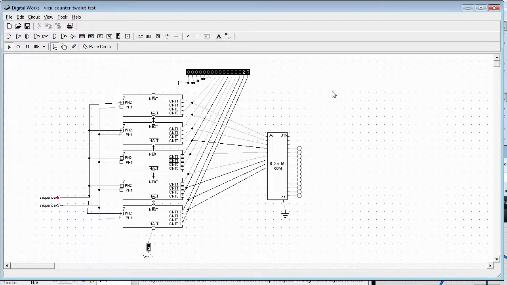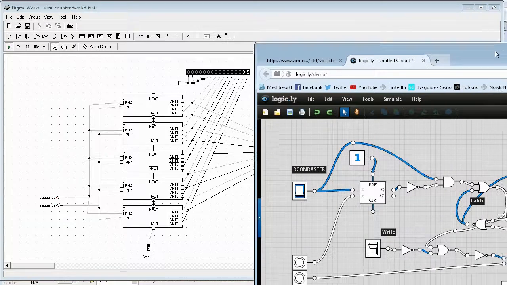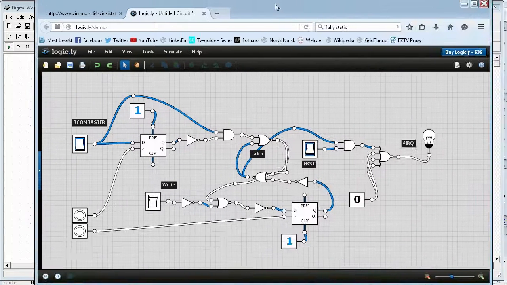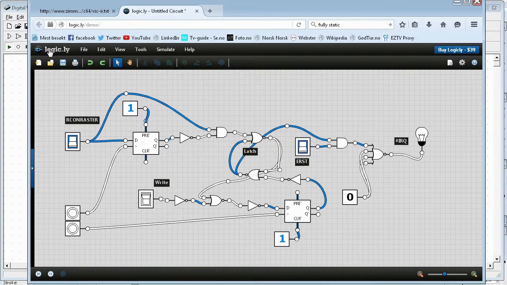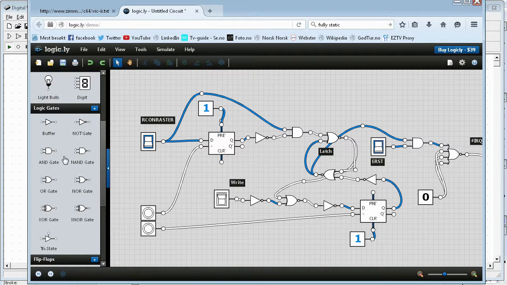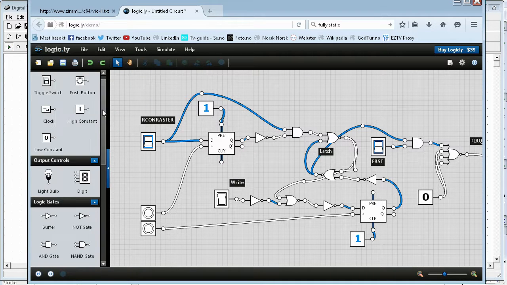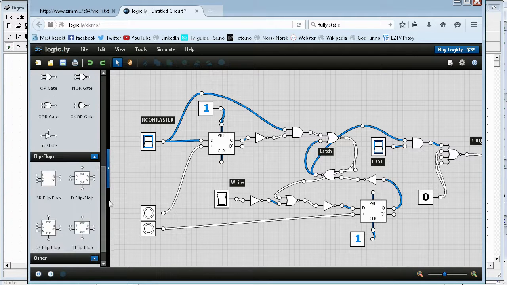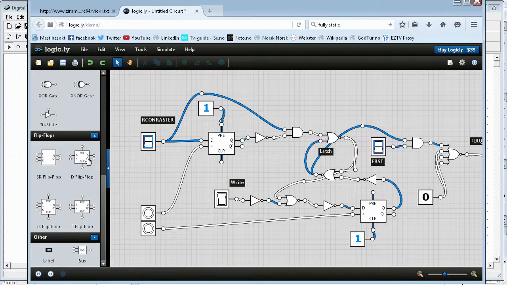It's fine for doing simple stuff and to learn digital electronics. You can also play with set-reset flip-flops with a clock input, but this one doesn't have a clock input though. But this one has.